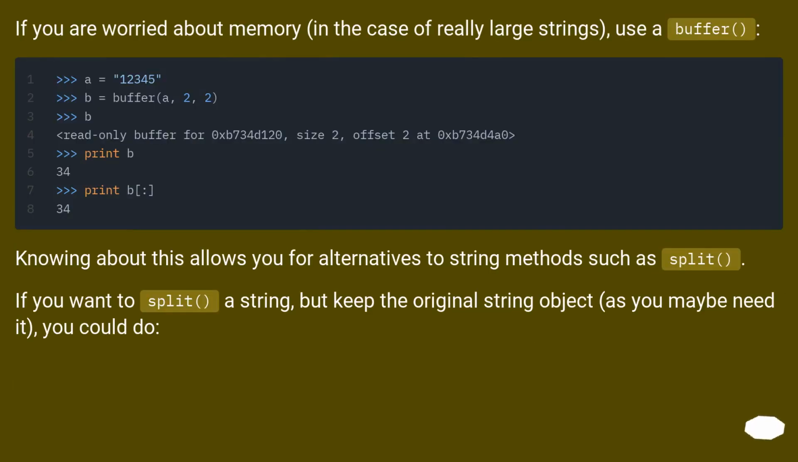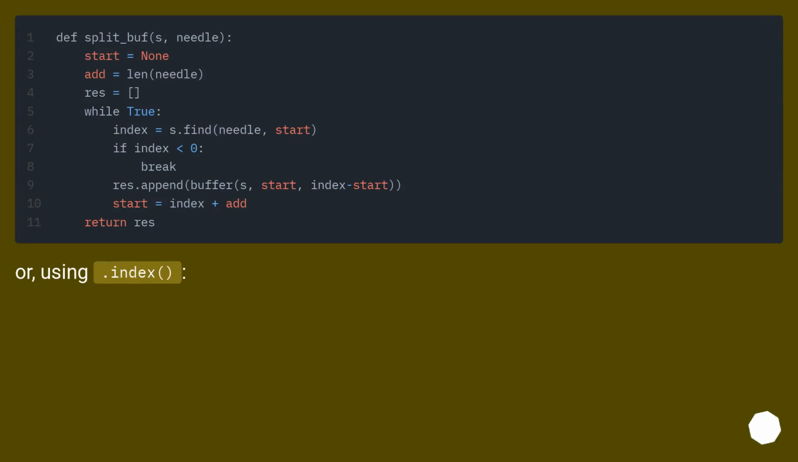If you are worried about memory, in the case of really large strings, use a buffer. Knowing about this allows you alternatives to string methods such as split. If you want to split a string, but keep the original string object, as you may need it, you could do. Or, using .index.